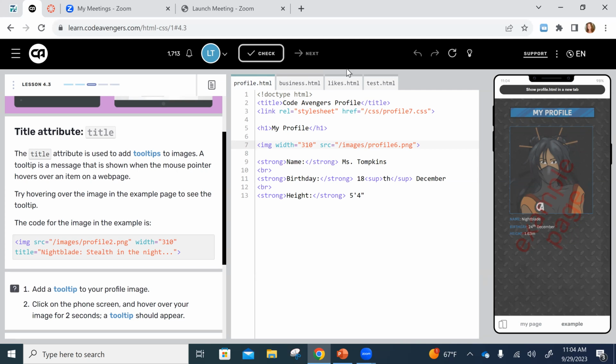All right. Okay, the title attribute. We worked with this a little bit in HTML0. Okay, the title attribute is used to add. No, we did not. I take that back. We used the title tag. We have not used the title attribute. The title attribute is used to add a tooltip to images.